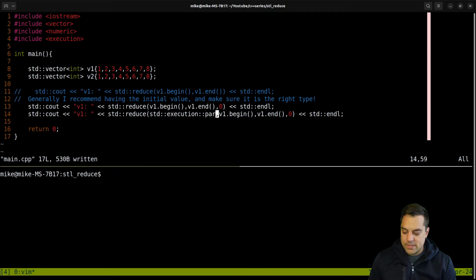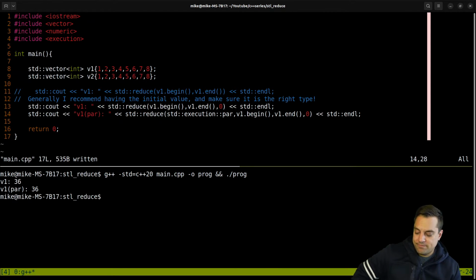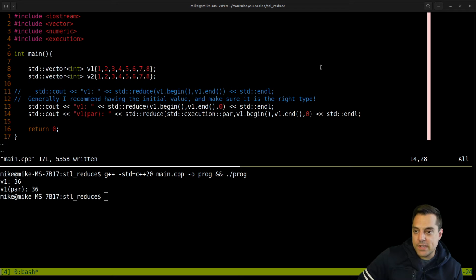And let's see if we get the same value here. Now let's go ahead and just do par. And by default, we are doing sequential execution in our code. So again, getting the same result here. So no problem again, with this addition example.